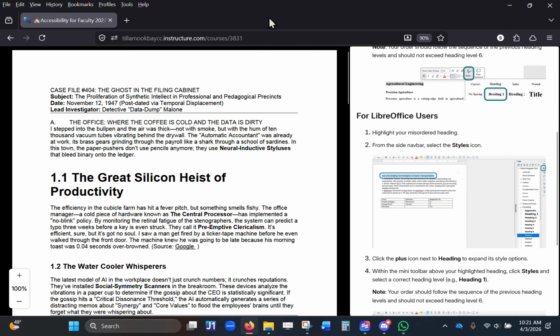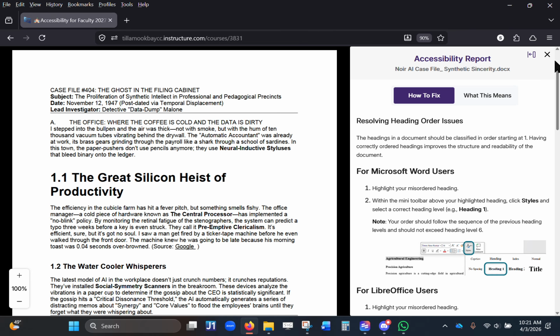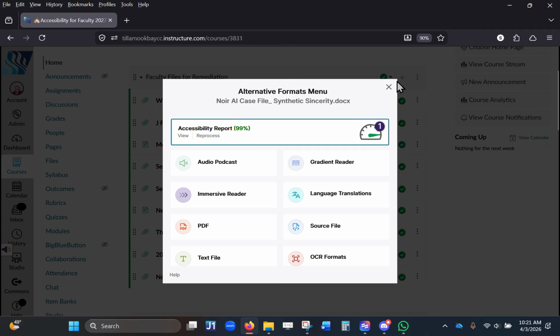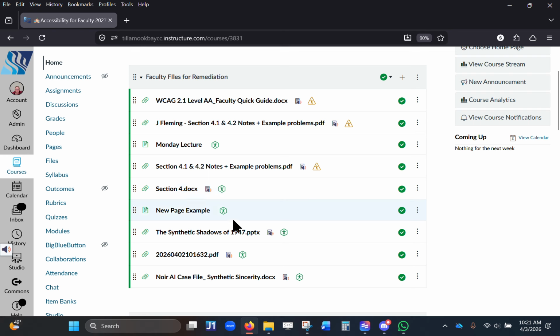Anyway, I can close this out. And we know our accessibility is at 99%. We know what we need to fix. So we're going to stop right there.